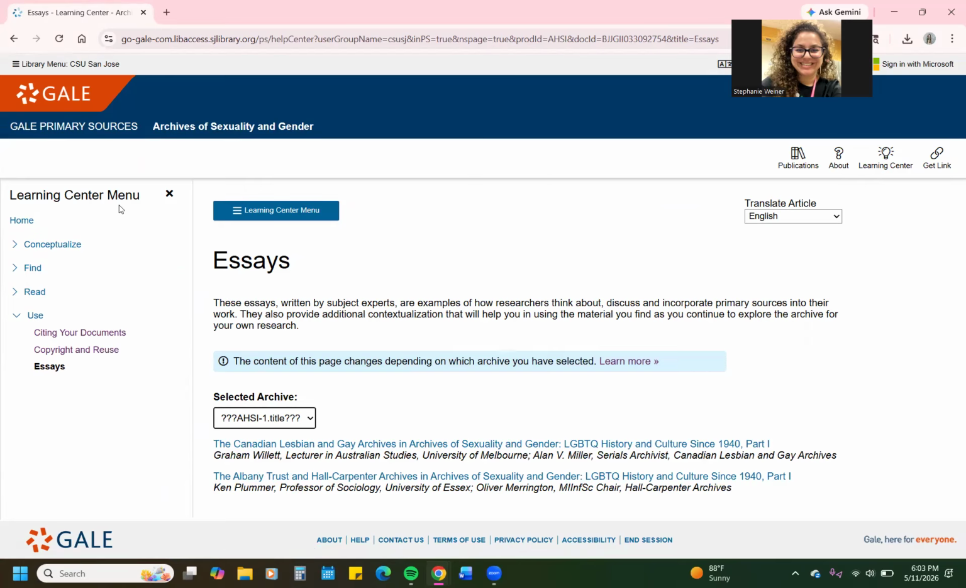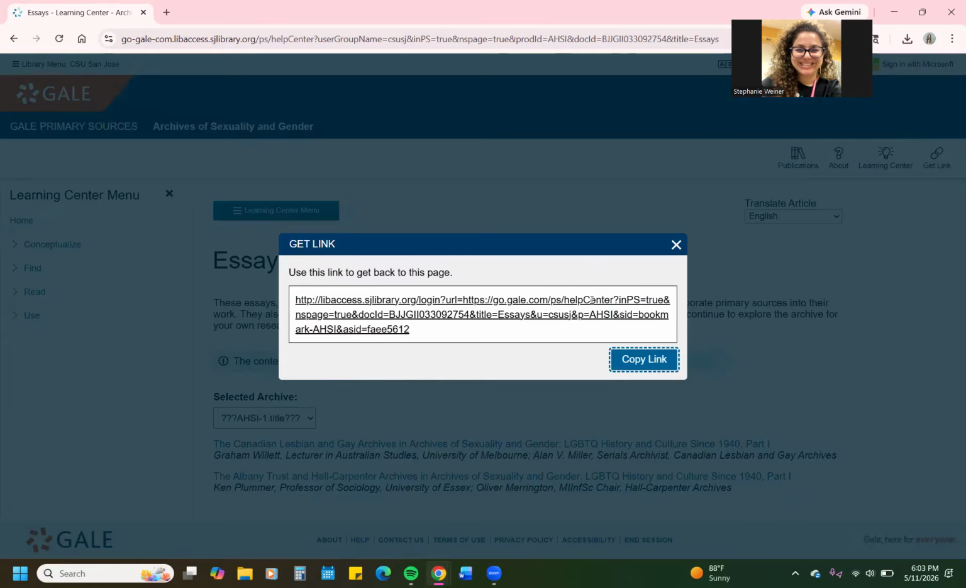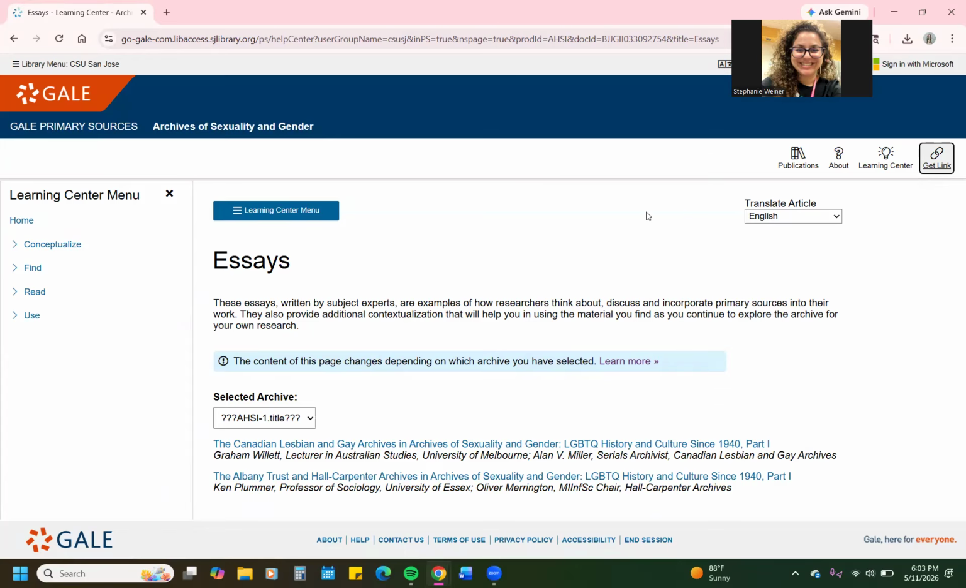So this learning center is a very, very useful tool to help you understand how to use the archive and understand what it is, and basically help you learn how to do research. And then here on the top right, we're going to hit get link. So it's just a link back to this page or whatever page you have open in this archive.